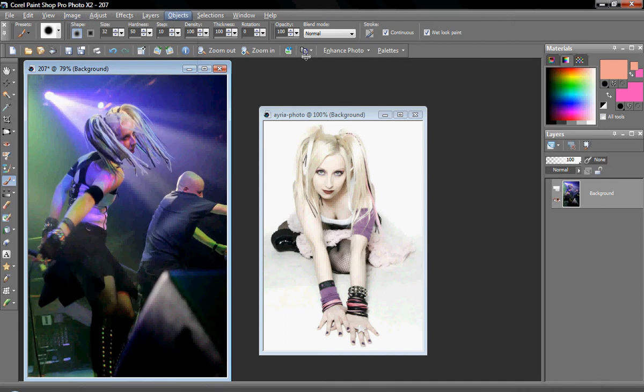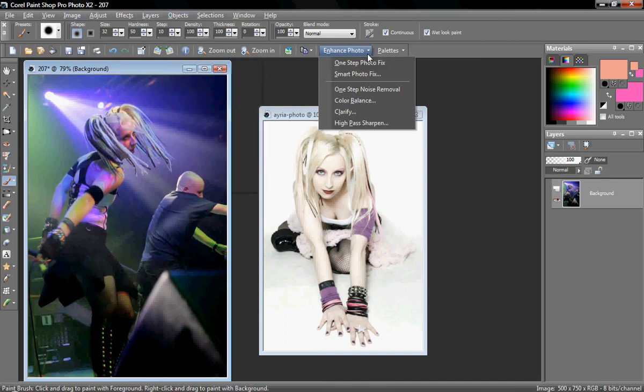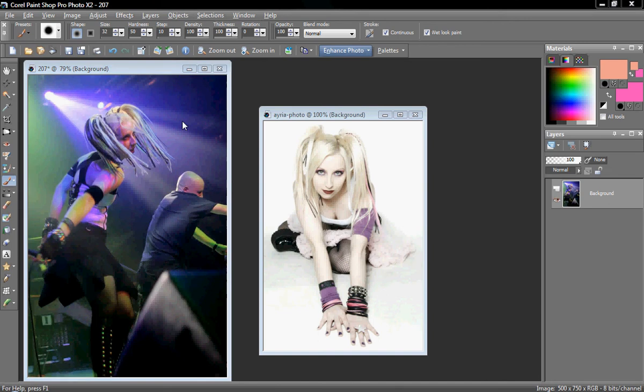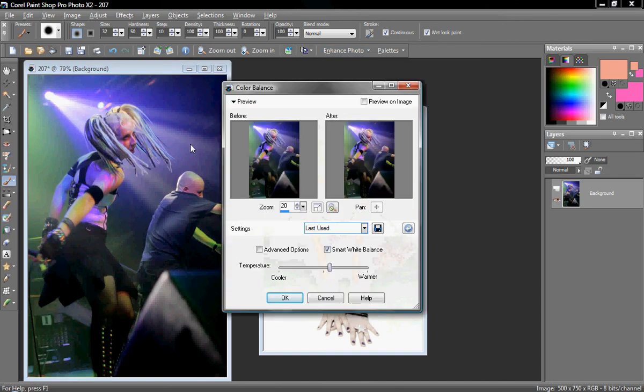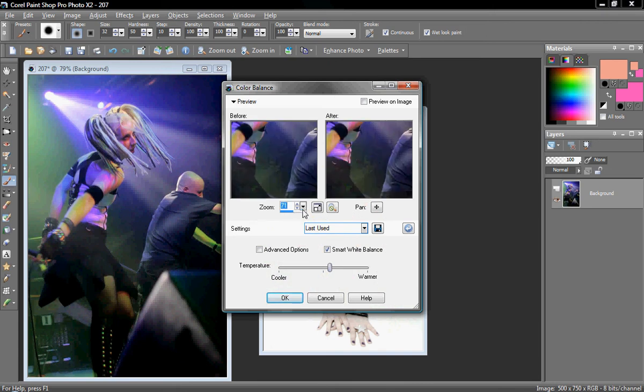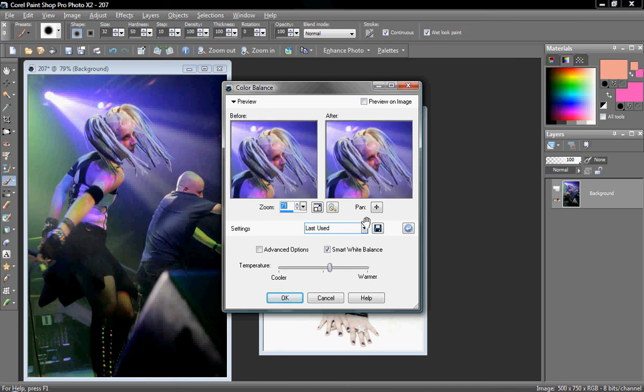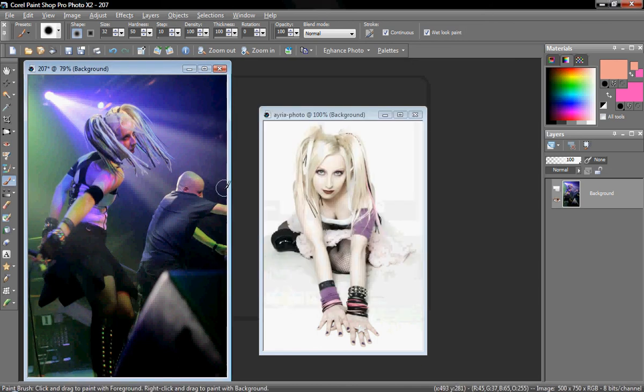Color balance tends to work a lot better with that. I like color balance. With this, you can make your photos much warmer and smoother. And a lot of the times it'll clean up a lot of the fuzz. So I'll enhance some color.